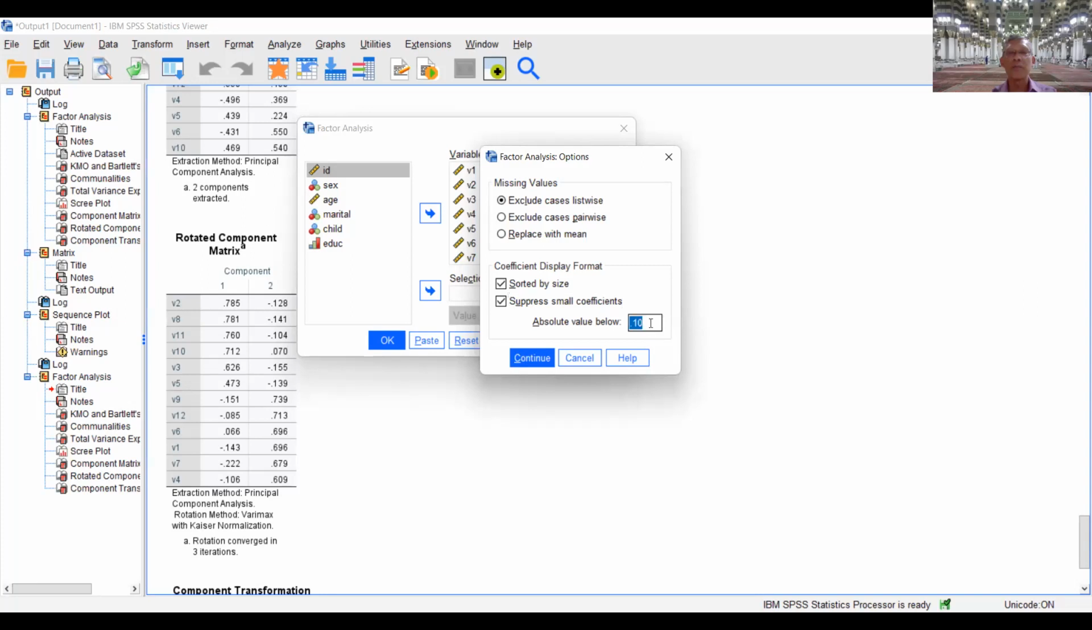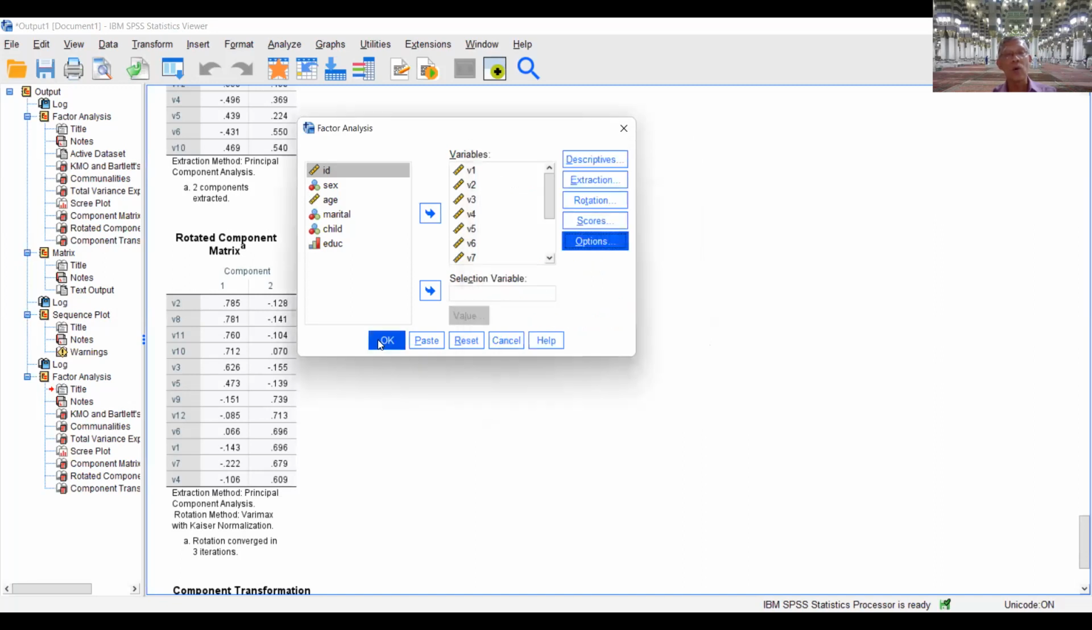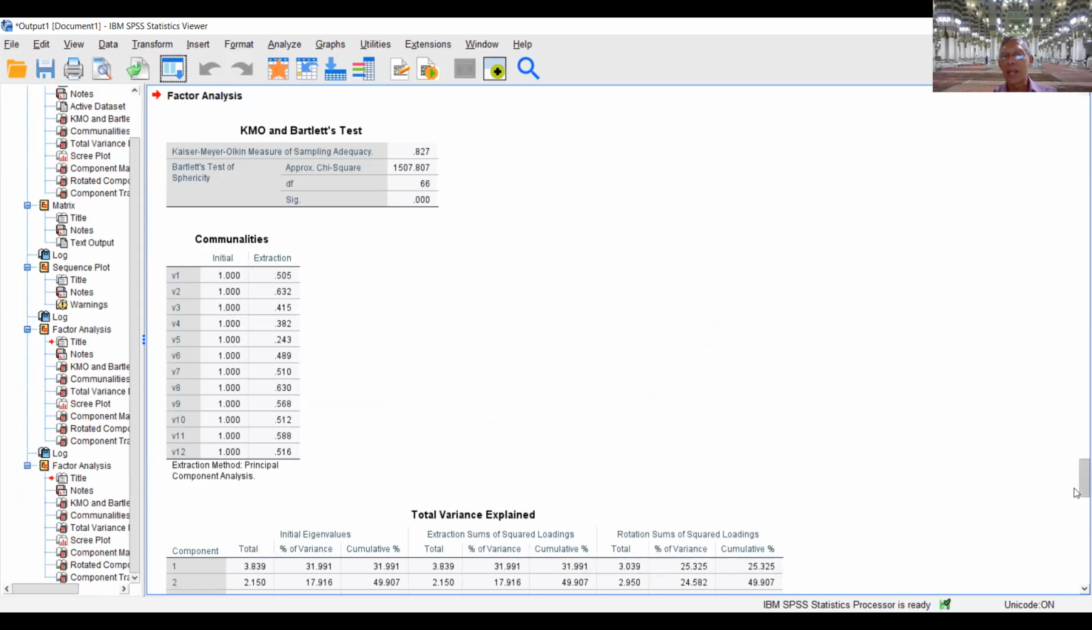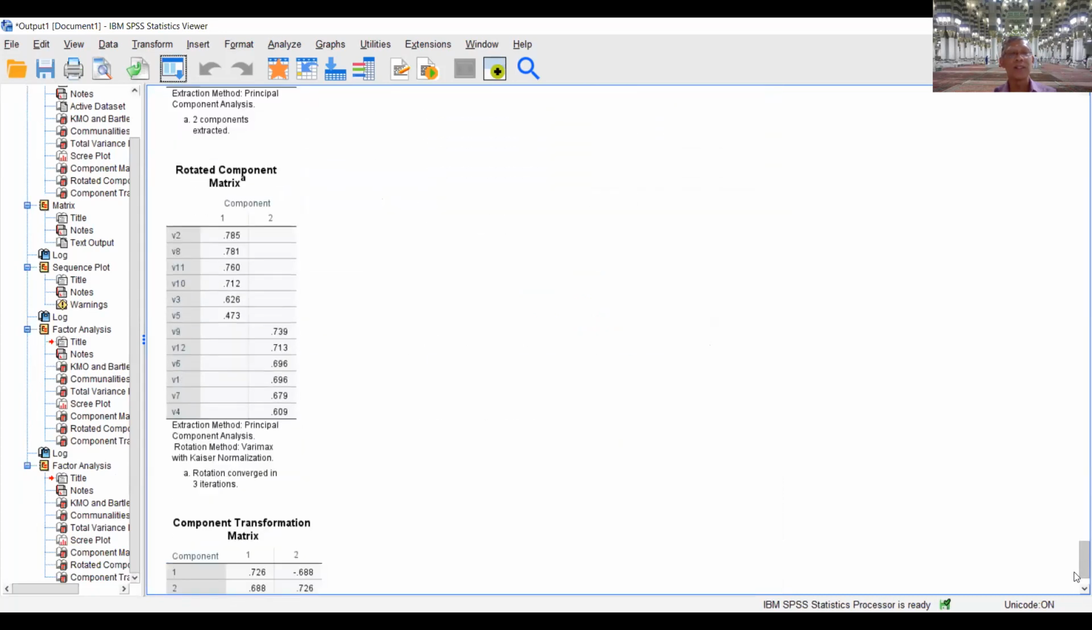And the small coefficient here, according to our result, maybe 0.45. Once you change to absolute value below 0.45, absolute value includes minus and plus, we just consider the absolute value. Click on continue, and then click OK, and then go back to the result, and you should be able to appreciate the result better. Now any factor loading that is less than 0.45 will not appear in the output.